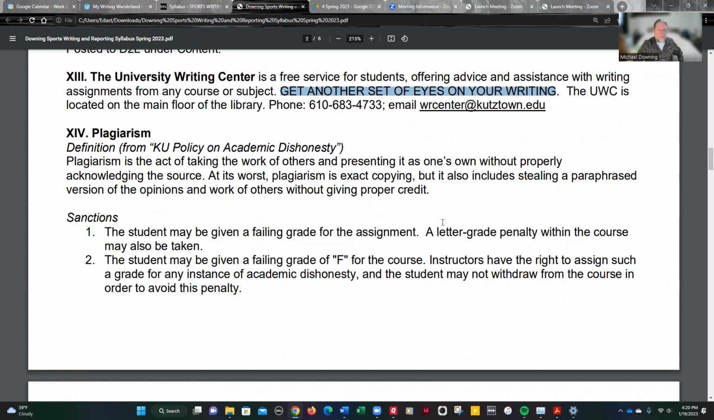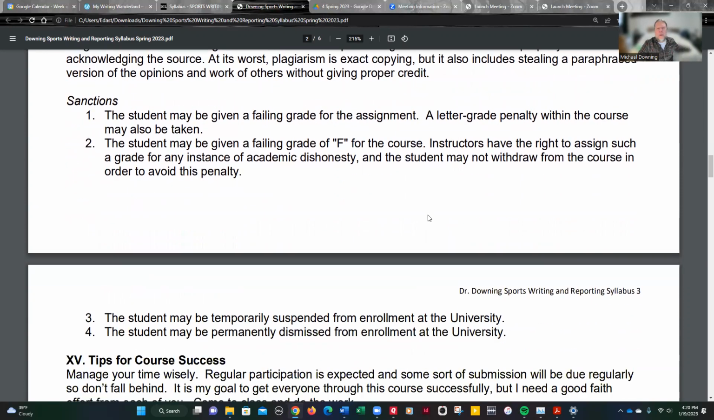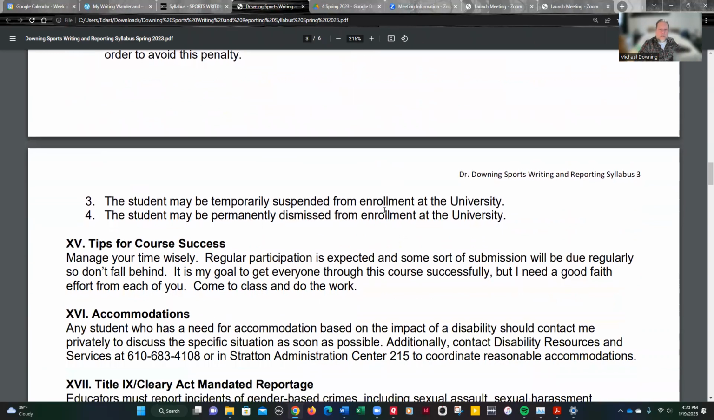Then I need to report it to the department chair, and it goes to the provost, and there's all of this stuff. You can fail the assignment, you can fail the course, you can be temporarily suspended from the university or permanently dismissed. Please don't come to class.